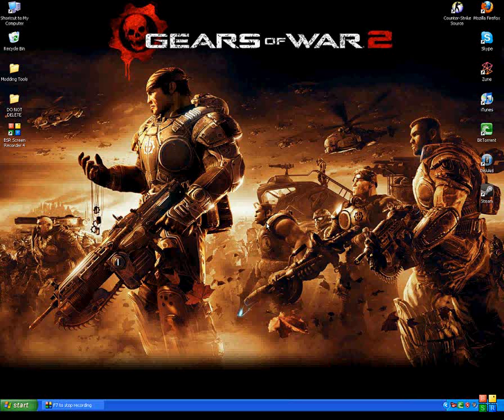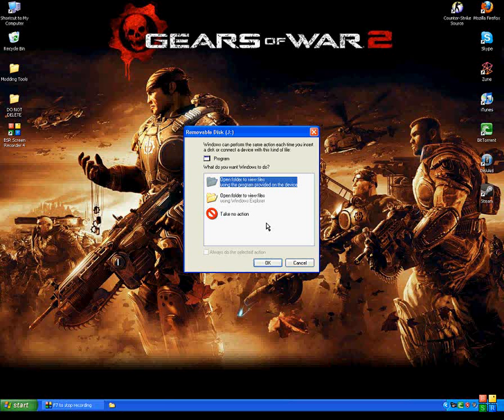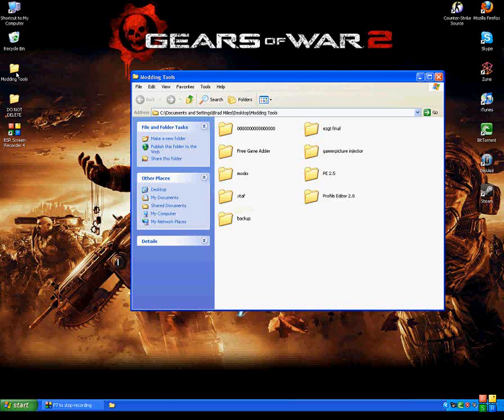Your Xbox Live profile is on your flash drive, and then plug your flash drive into the computer. When this pops up, just click exit. You need Modio, XTAF, and Profile Editor 2.5. I'll put all of those in the description so you can download them. So first of all, open up XTAF.